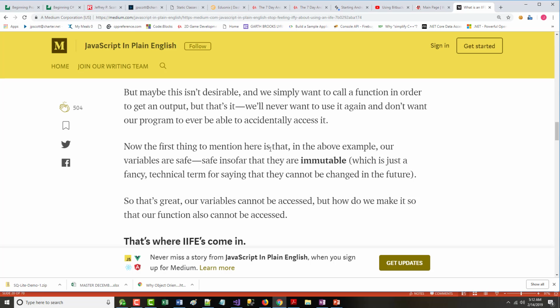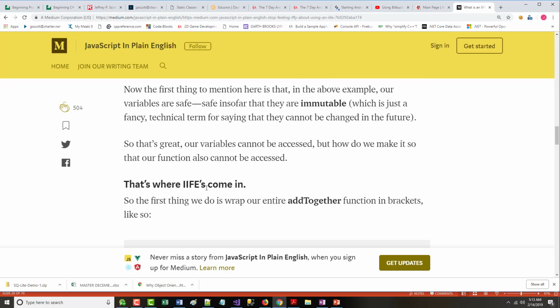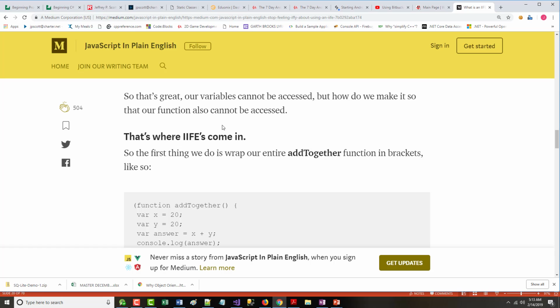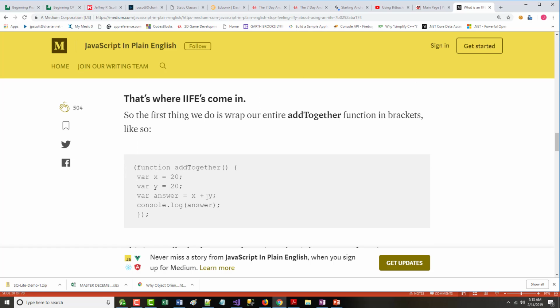It says the first thing to mention here in the above example, our variables are safe because they're immutable. All right, so that's great. The variables cannot be accessed, but how do we make it so our function cannot be accessed any other time? It says that's where IIFEs come in.